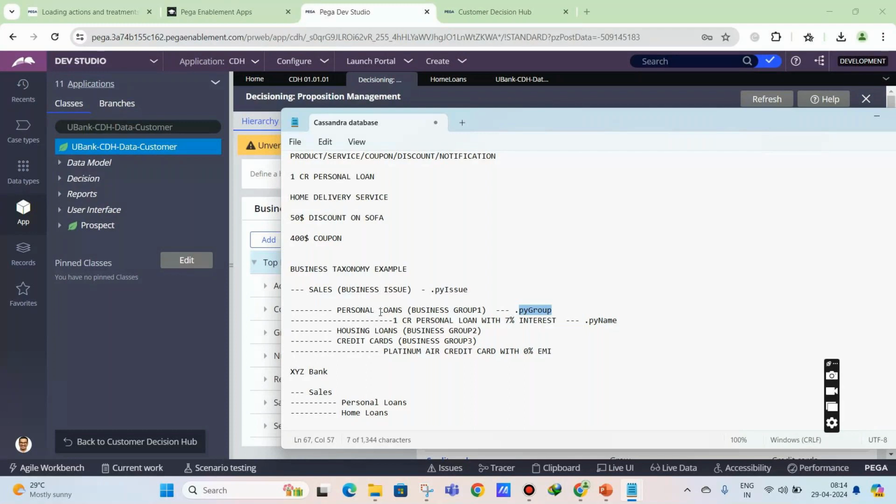For the same business issue, we have multiple subgroups, right? Like the groups. How will it be stored? It will be stored in tabular format only. But besides the group name, the issue name will also be there. For example, in the backend, pyIssue, pyGroup and pyName: here acquisition, and here you have sales. Then again acquisition, then you have personal loans, housing loans. Like this, it will be stored in tabular format only.